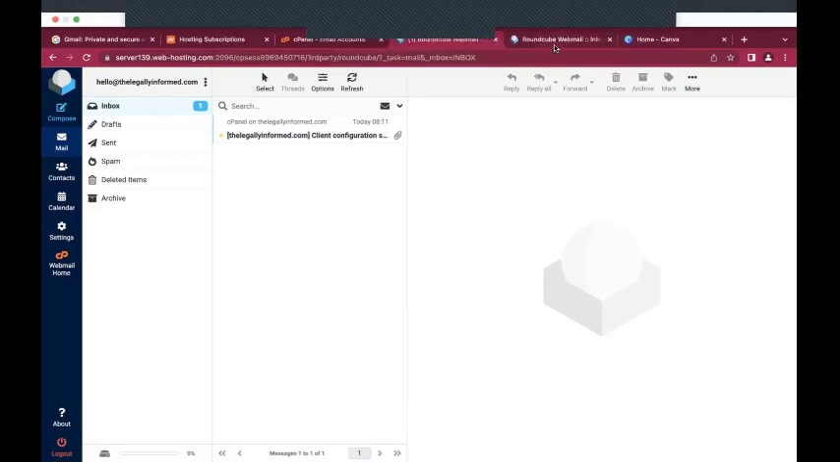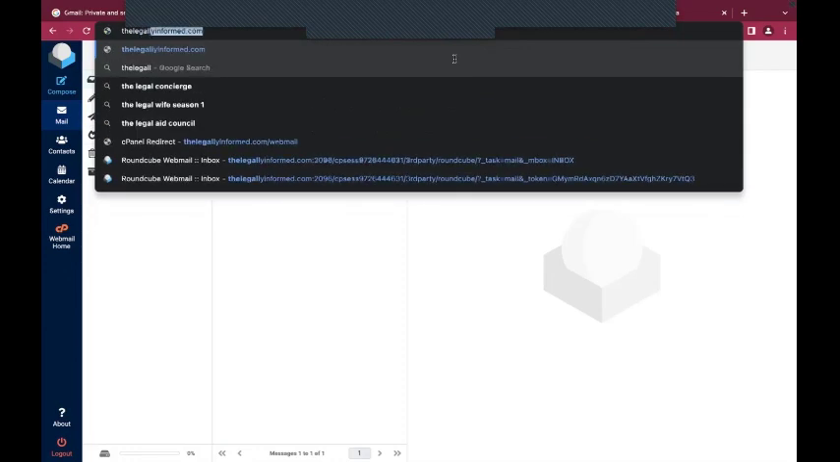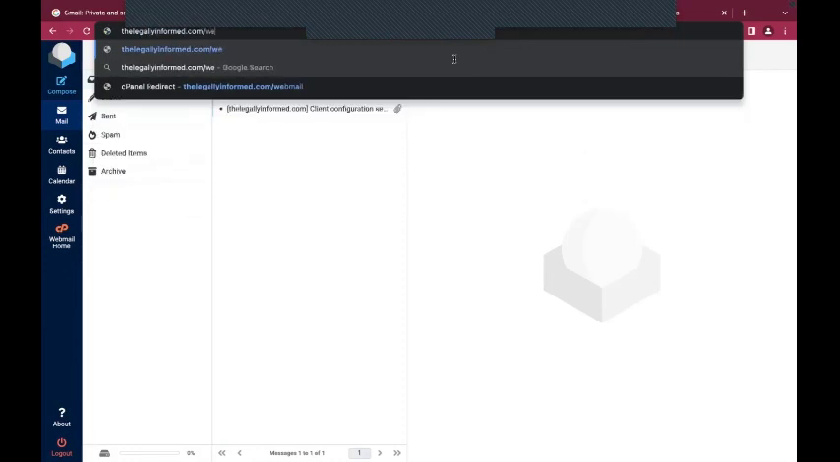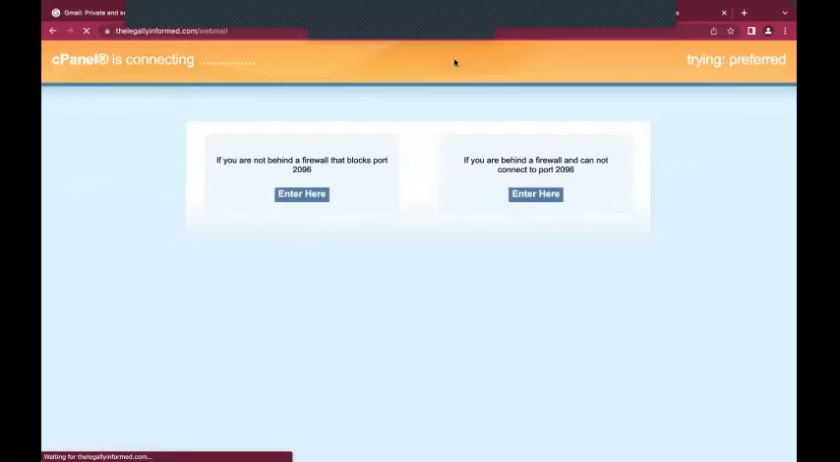Now for Namecheap, the URL to check your email is the domain name/webmail. Now, not all hosts have the same thing. I need you to know this.